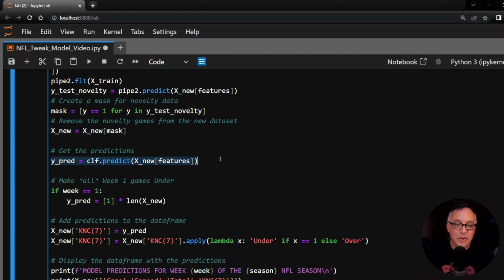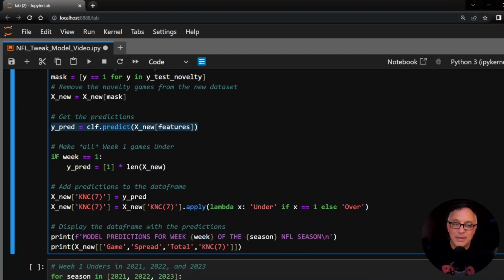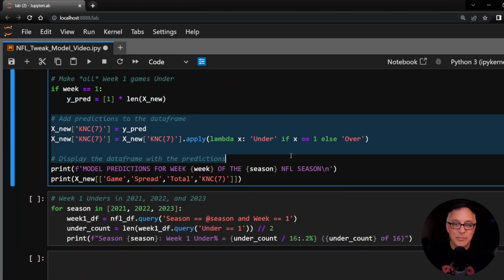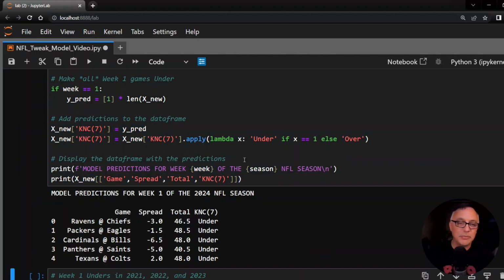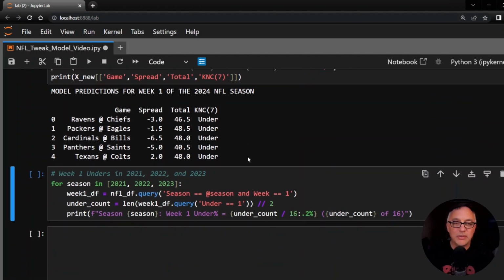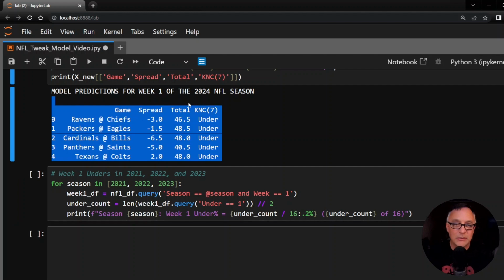Here are the predictions, Y pred. And now again, if week equals 1, we're going to simply set Y pred to be all ones. So you can kind of see what's going to happen here. And same thing here, we're going to add this to our data frame. And lo and behold, here are our predictions for week 1 of the 2024 season from this model, all unders. So this is it for this video when it comes to the tweaks.